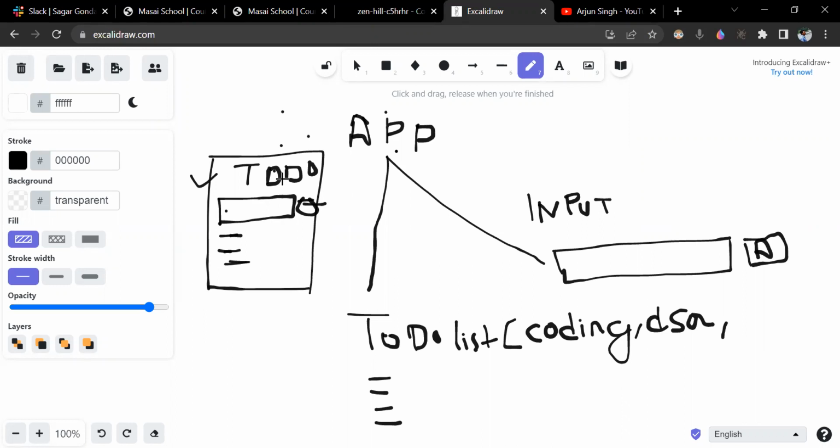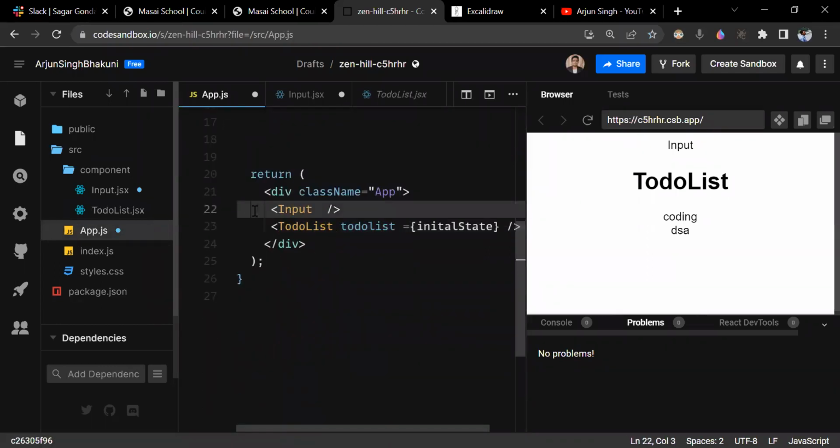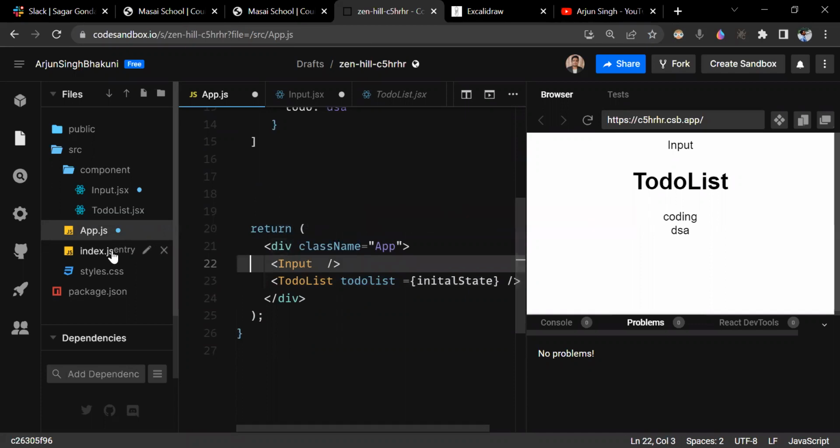So what we did: first we made this app.js, and then we made two components. The to-do list, where we are displaying our data, and a second component where we fill in our input or to-do. These two components should be connected. So we connected them in app.js. How did we connect them? We connected them like this, right?